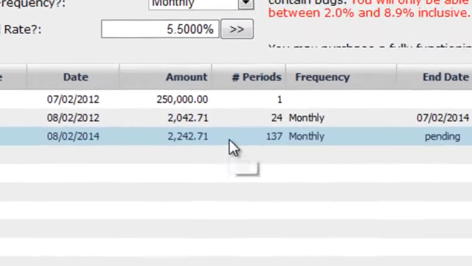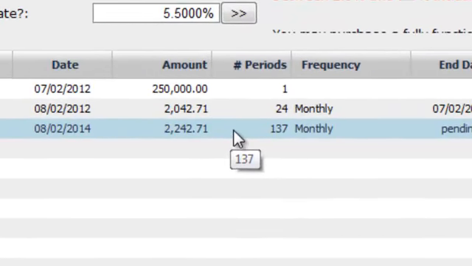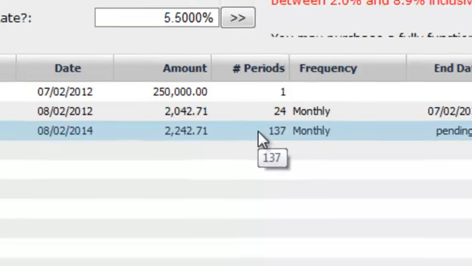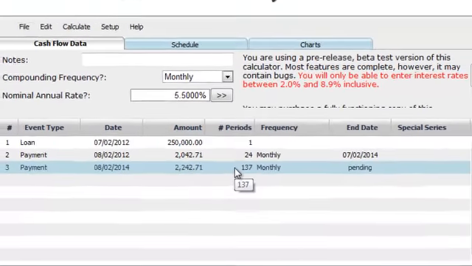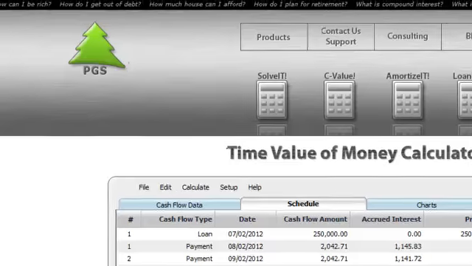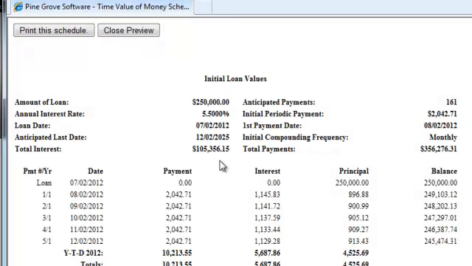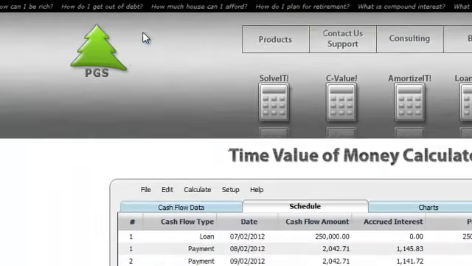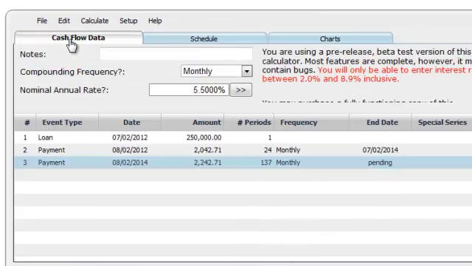So rather than 156 payments remaining, because of the extra payment, the number of periods will be 137. Come to Schedule, click on Print Preview, and now the interest is $105,000 instead of the $117,000, which was the original amount. I'll close the preview. I will come back to our Data Entry tab. And there's one more extra payment that I would like to show you.